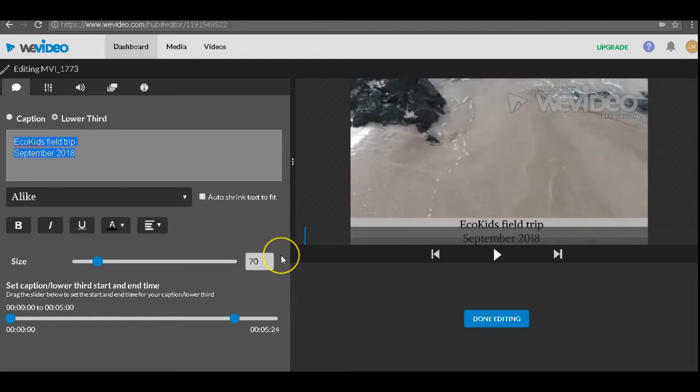I invite you to be creative with this. And as you can see here, you can adjust the size. Remember to make it a little bit larger than the captions, like in the rest of the video, because for the title, you want people to feel that this is the beginning, like this is the main theme or the title of your video.